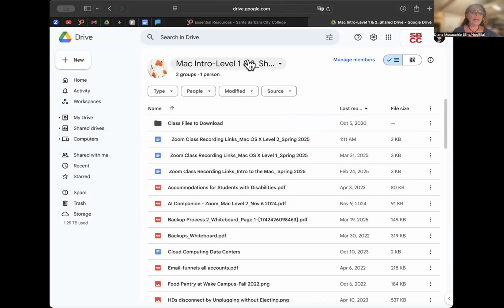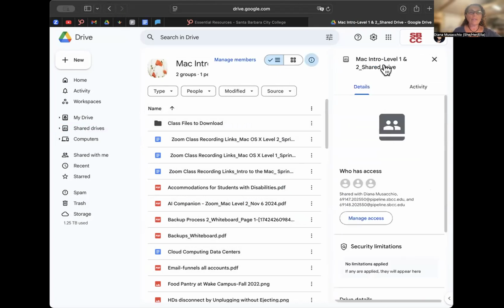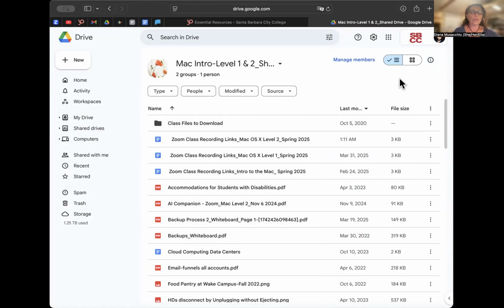Now, depending on your settings, you might be seeing it just like I'm seeing it. You might also be seeing it with this little sidebar here, which is not useful at all, and it takes up a lot of space. So I recommend going over to this little X right here next to the file name that says activity and details and just closing that, get it out of the way so you have more space.